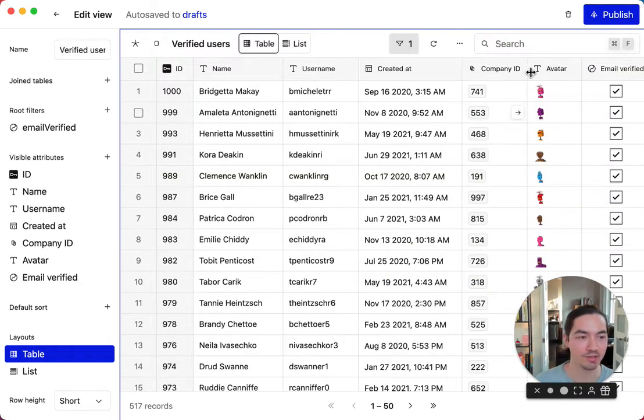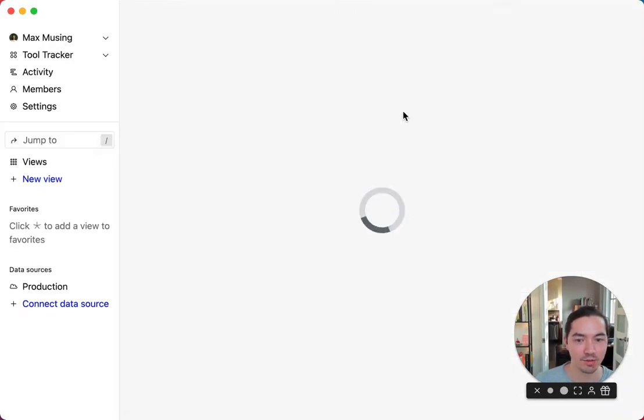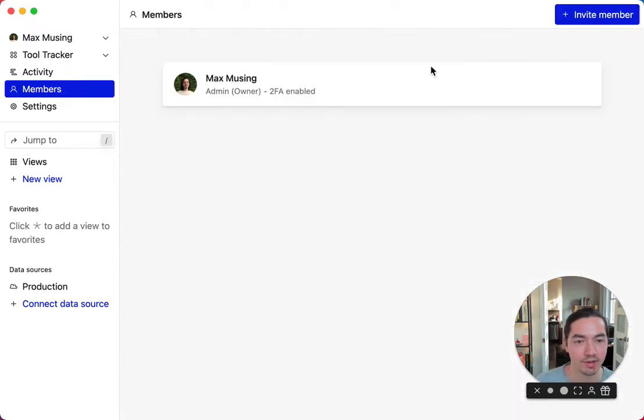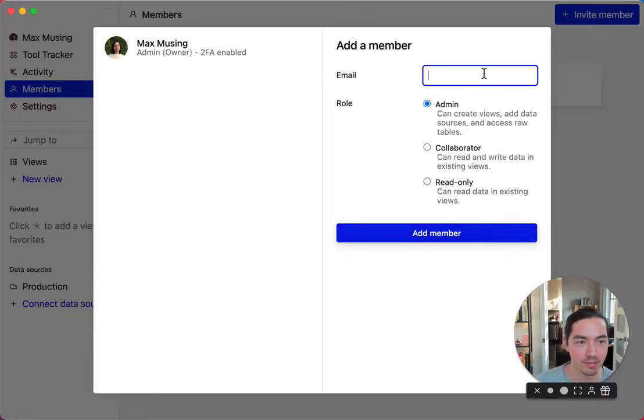The next step is to publish this view so that the rest of our team can access it. So now that we've published it, all we have to do is invite our team members. So I'm going to add my teammate Katie, who's the head of customer support, and I can add her as a collaborator. And what that does is makes it so that she can only work with the views that we've created and not the raw tables.